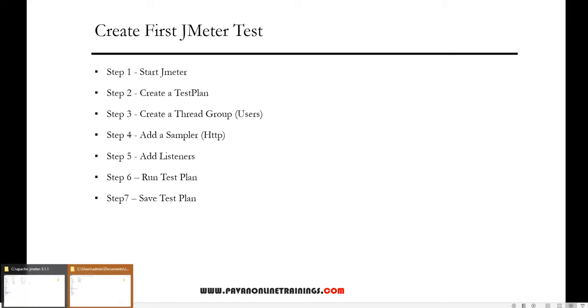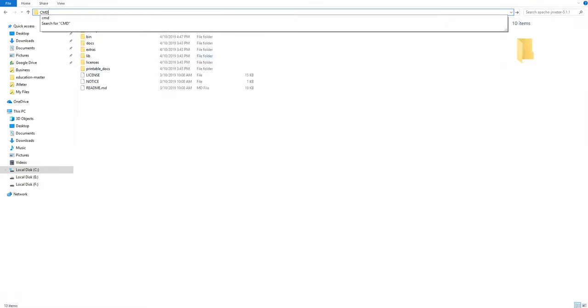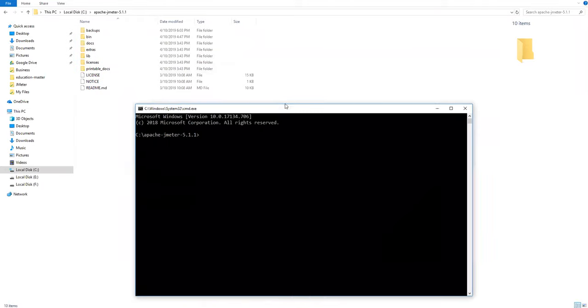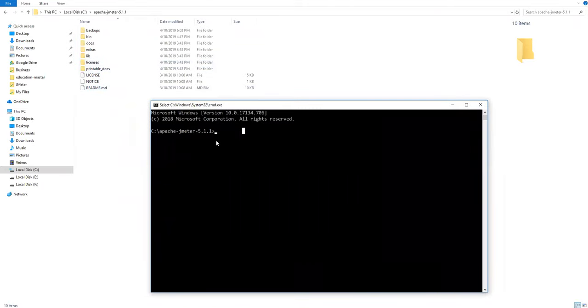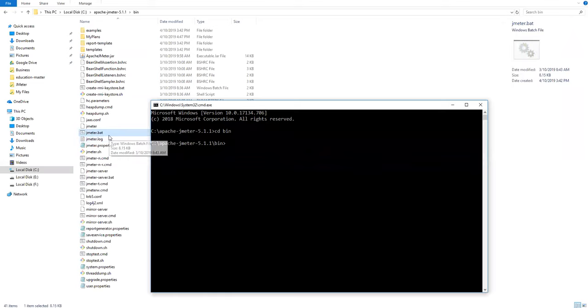We need to go to your JMeter location, wherever you have installed it, and open your command prompt. Once you open your command prompt, go to the cd bin folder. Inside this bin folder, you have a jmeter.bat file, and you have to run this bat file. You can just double click on the jmeter.bat icon, and it will launch your JMeter application. Or you can type jmeter.bat here and press enter, and then it will launch your JMeter application.